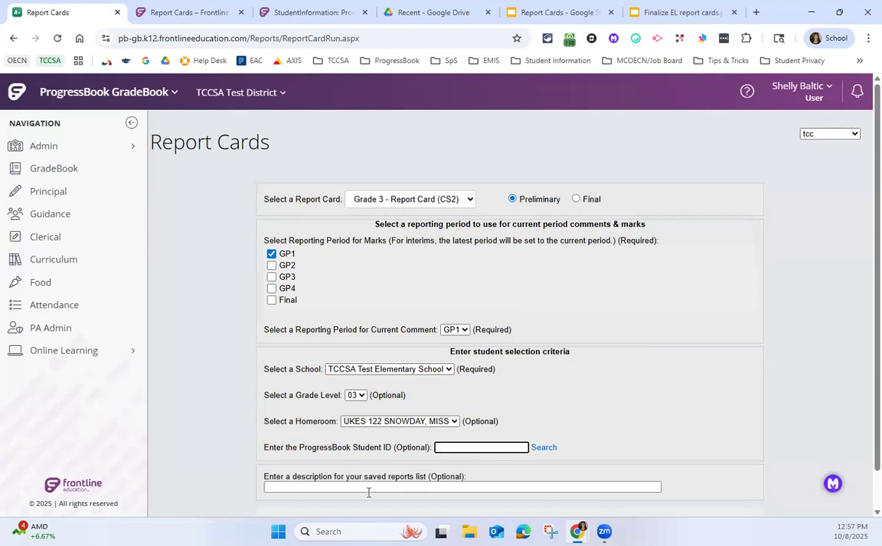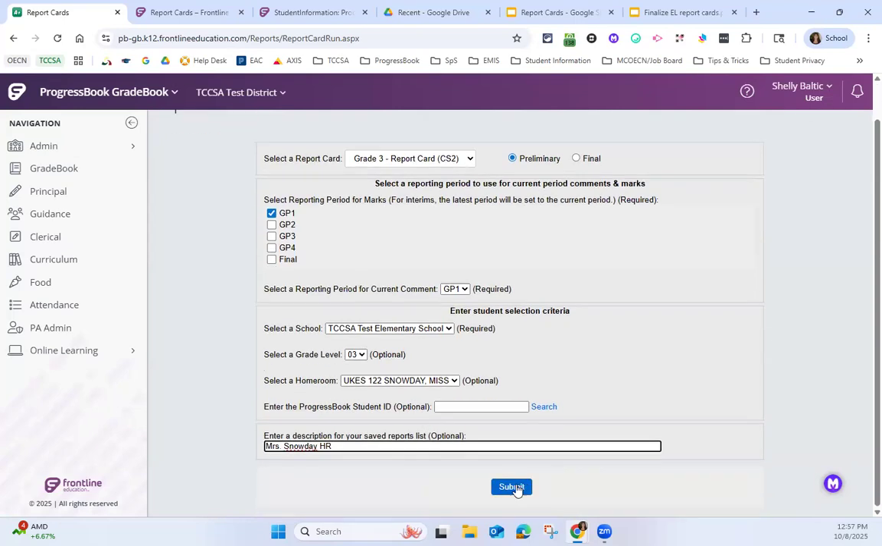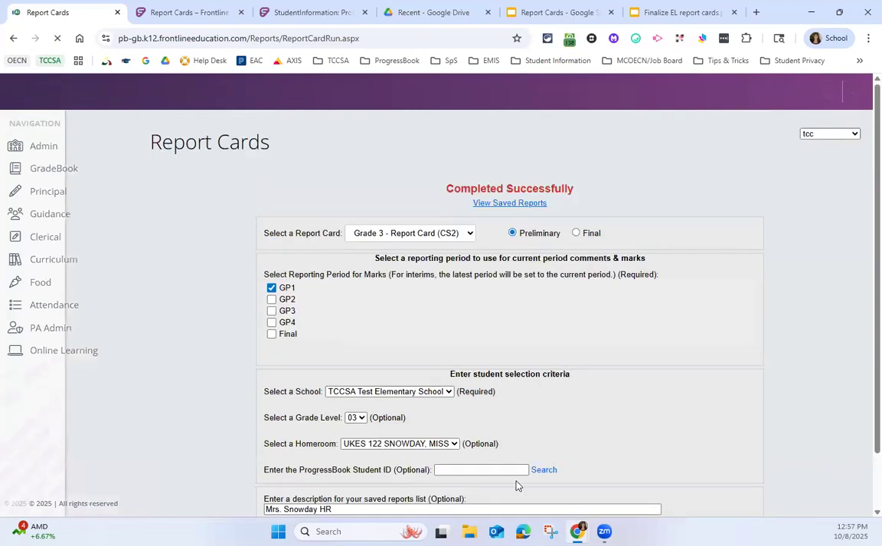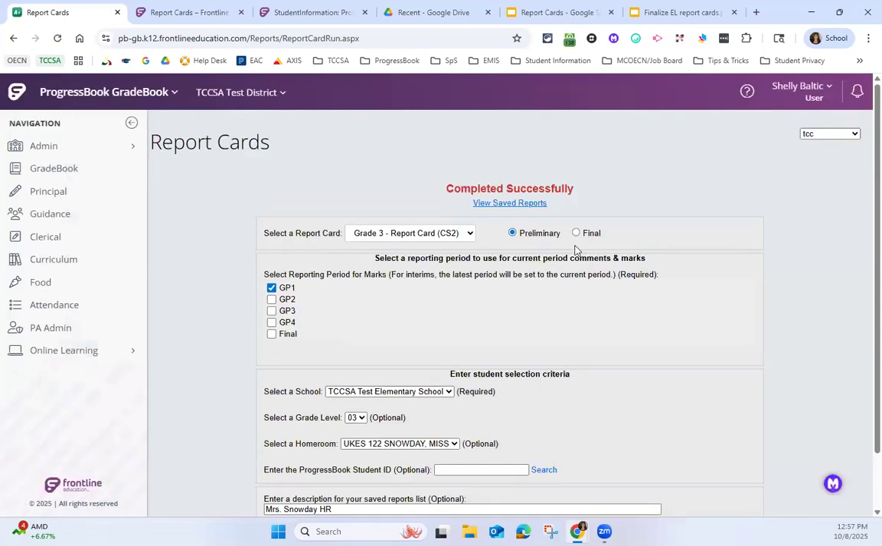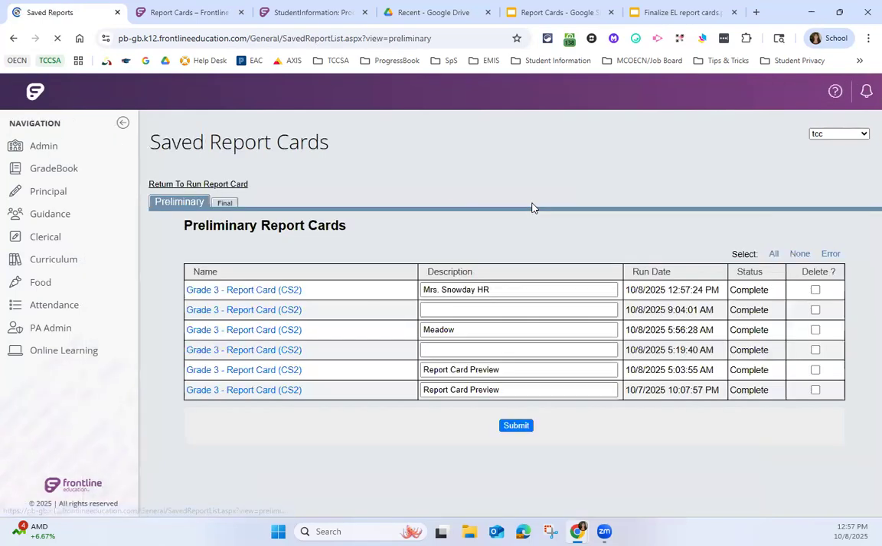So I'm going to remove that. And I'm going to put in a description, say Mrs. Snowday homeroom. And I'm going to submit. This process is quick. Okay, goes really fast. I can now view my saved reports.